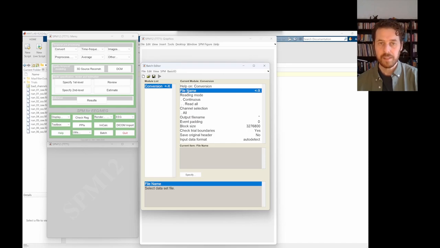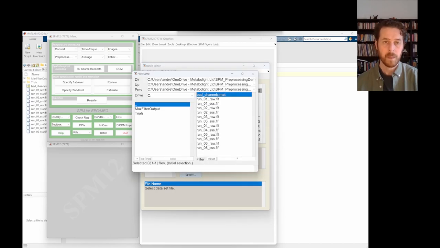Crucially, we can see that there's a file name field that has an X and an arrow mark next to it, and that's also mirrored in the module list here. This is demarking that there is some missing required information. It wants the location of our raw data that we want to convert. We can specify this by clicking on the specify button, and then loading up the run 01 SS data, the raw data that's already had a max filter applied to it.